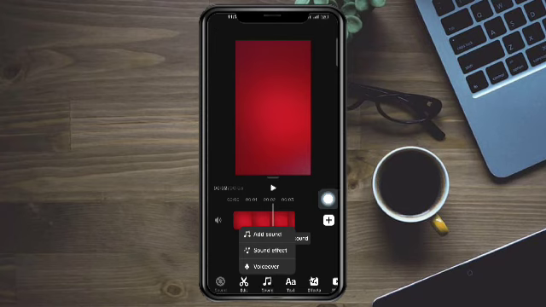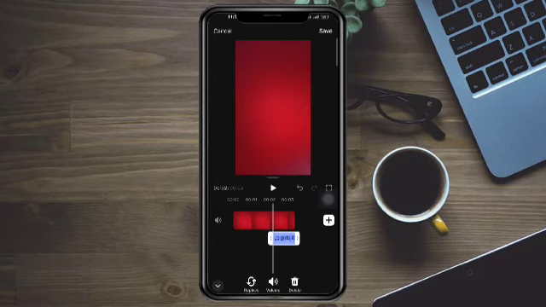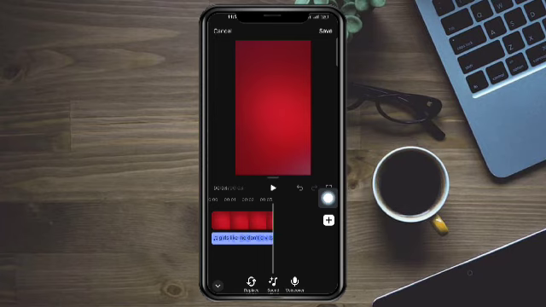So for me, I'll add a sound. I will use this one right here. And then I can drag it to wherever I want to put it. So let's add it right here and expand it like that. Then I can also add in sound effects if I want.